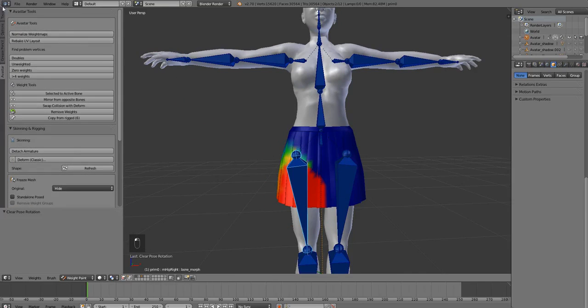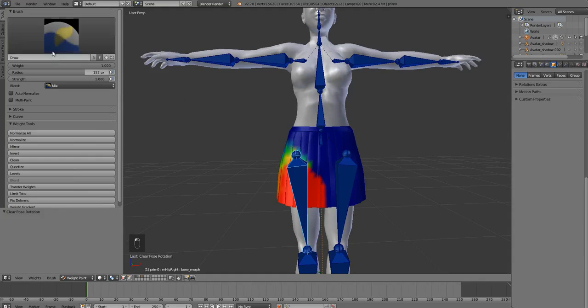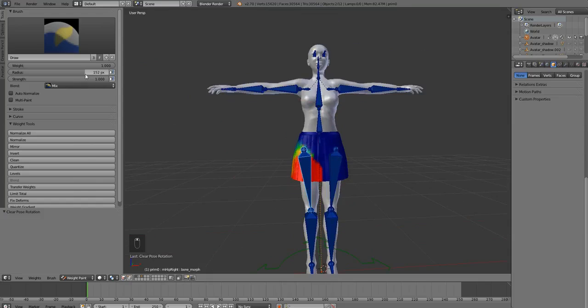So let's go up to the top to the tools, and you'll see the brushes that we'll be using, and the weight. The weight is the temperature. The radius is how big the circle is. So the bigger it is, the bigger the circle; the smaller it is, the smaller the circle. And the strength is the strength. So you want full power or half or none at all.